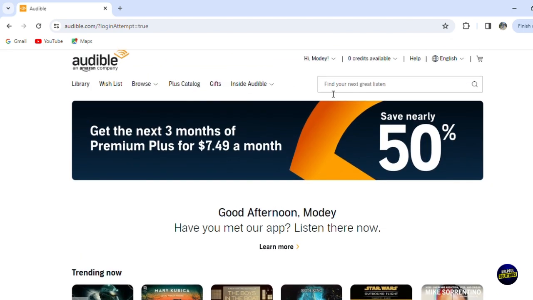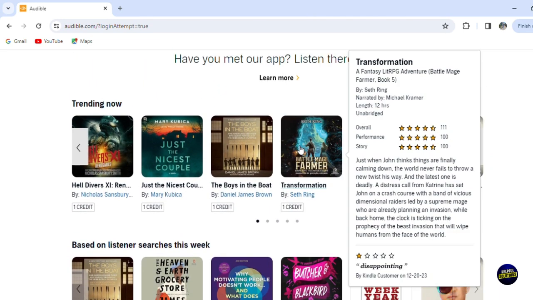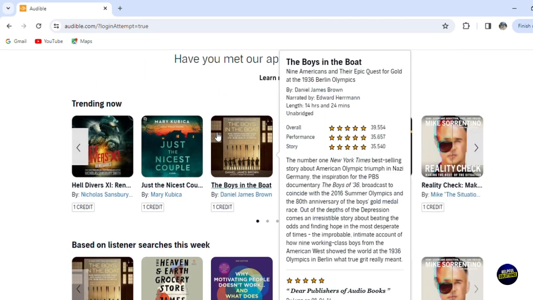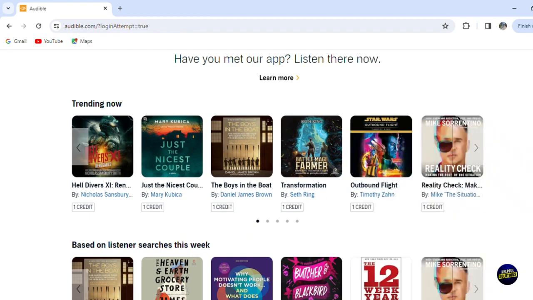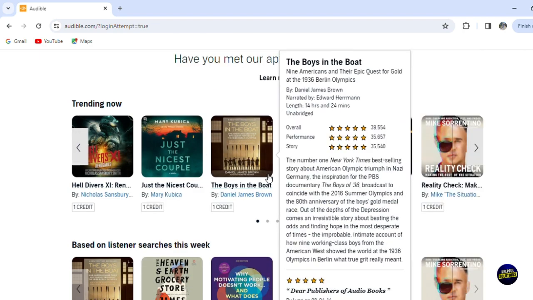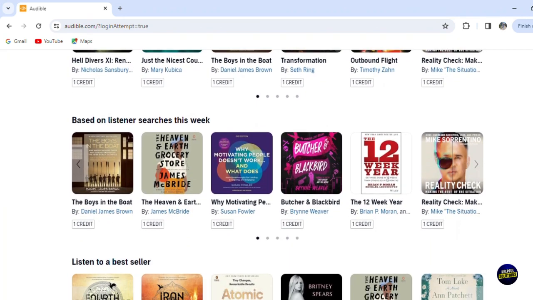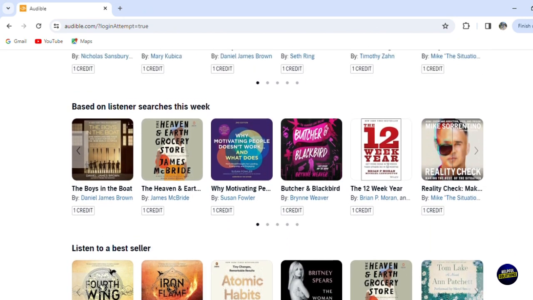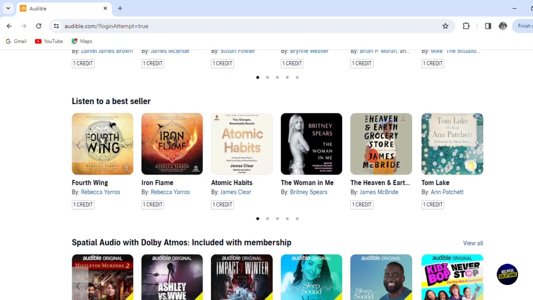Now, for example, we're using the desktop application or the browser. Here you can see the books that are trending right now. We have The Diver, we have The Boys in the Boat, etc. There are a lot of new books that have come out lately. When you scroll down here, you'll have many other books. And if you want to listen to a bestseller, these are the bestseller books.